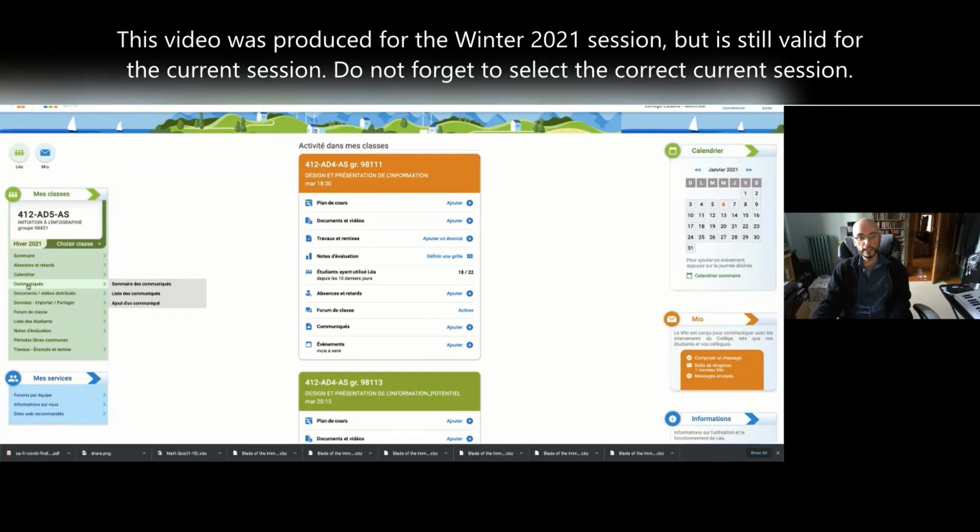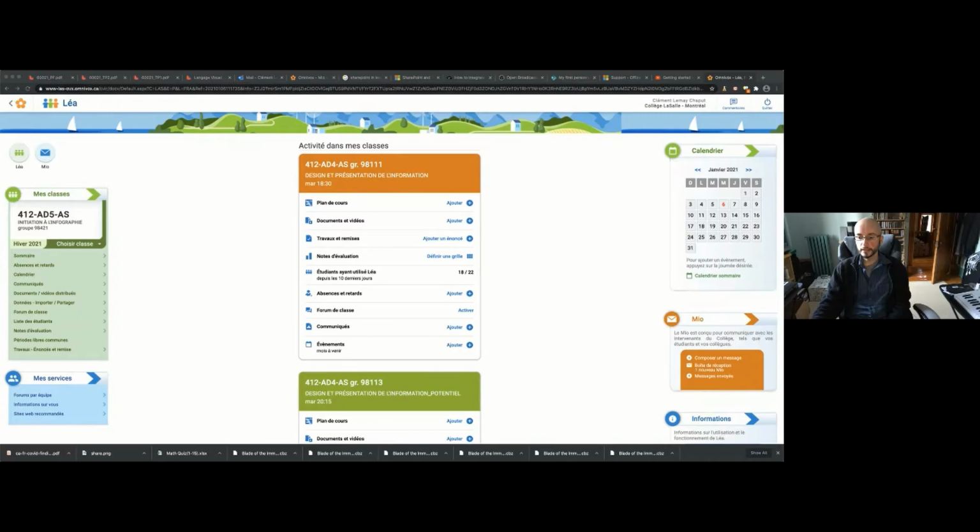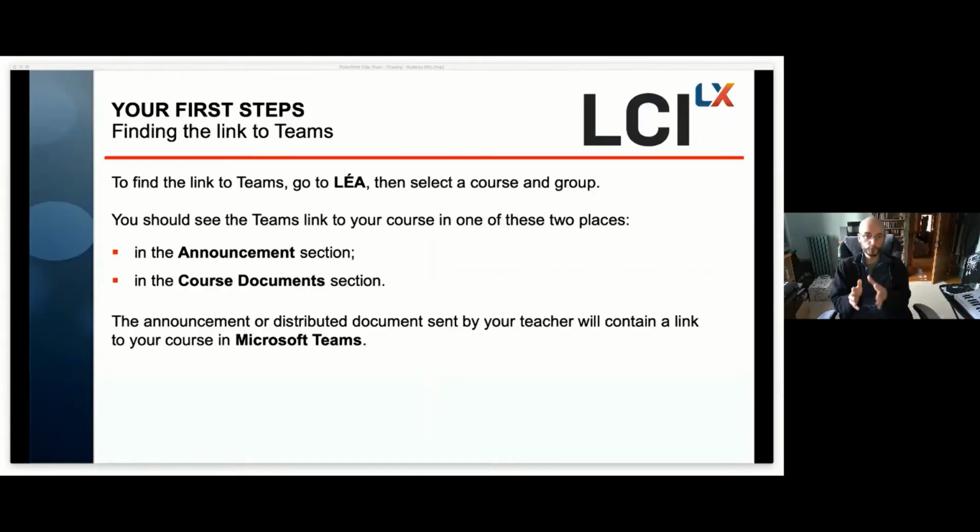You're going to see that you have sections like announcements or distributed documents, okay? These sections will allow you to access different documents that your teacher will hand out to you. You're going to have a calendar section, so every class will have different sections. So what you need to know is that once you're inside of Leah, inside these sections, you can actually have two places where the teacher will send you a link.